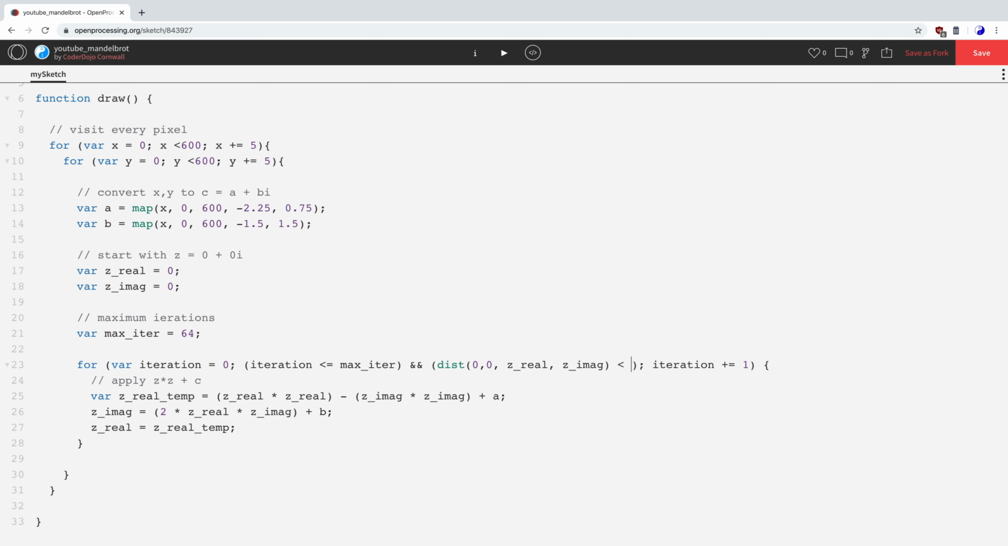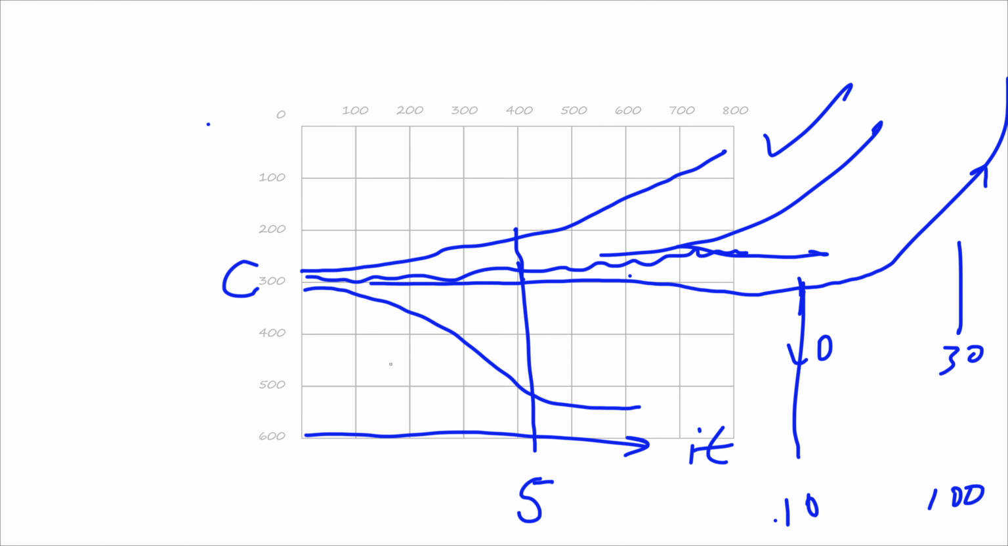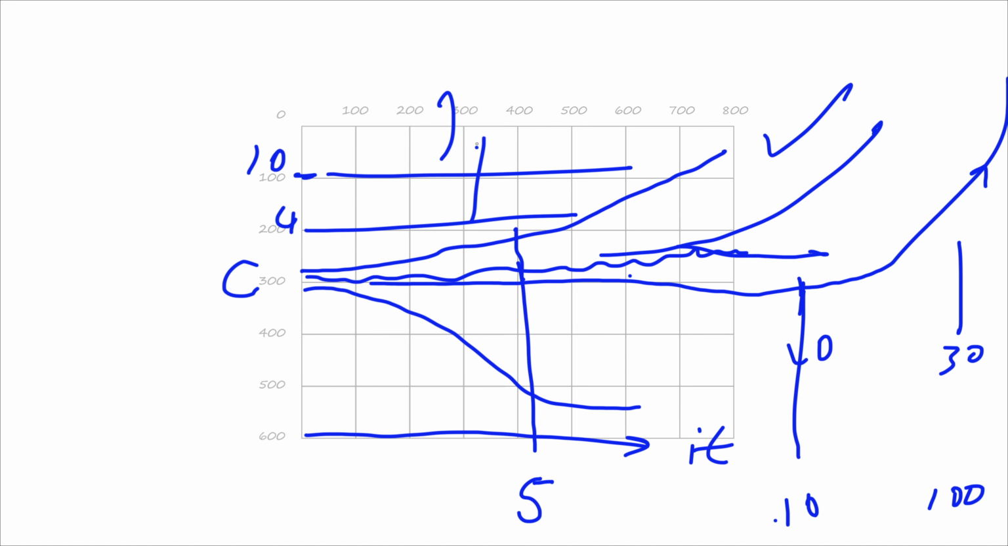Is there a better number? Because if we could say 4, that means, so what we're saying is that if it reaches, say, 10, then we know it's escaped. That's the threshold. If we can say the threshold is 4, then we can quit that iteration loop quicker. We don't have to waste more iterations if we can say that 4 is a good enough value to decide that the number has escaped.